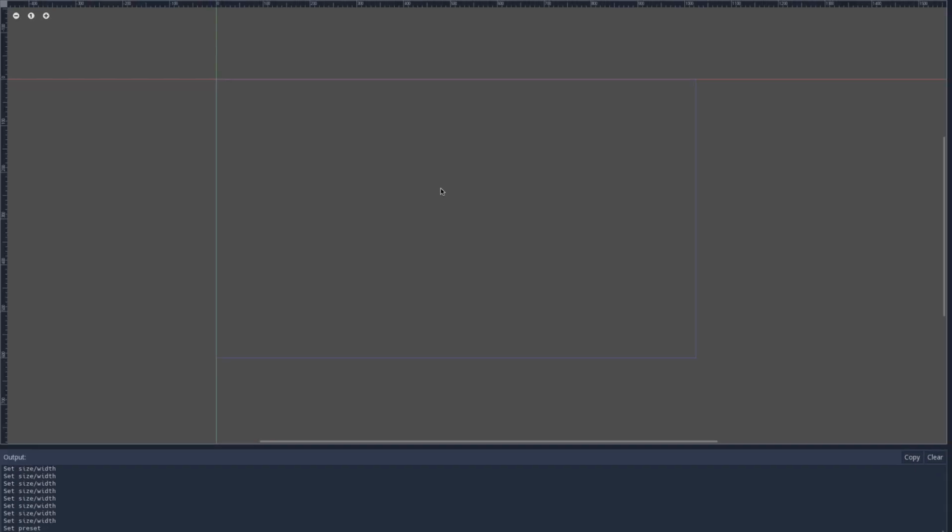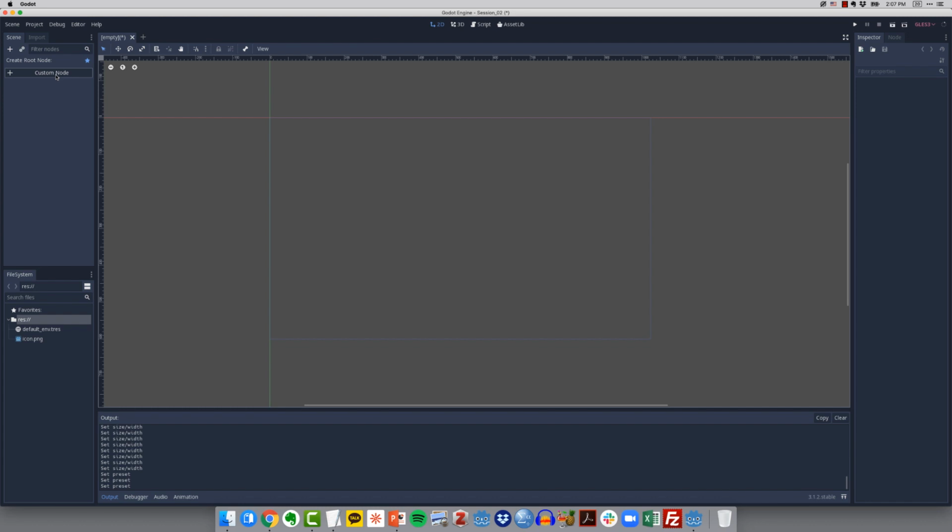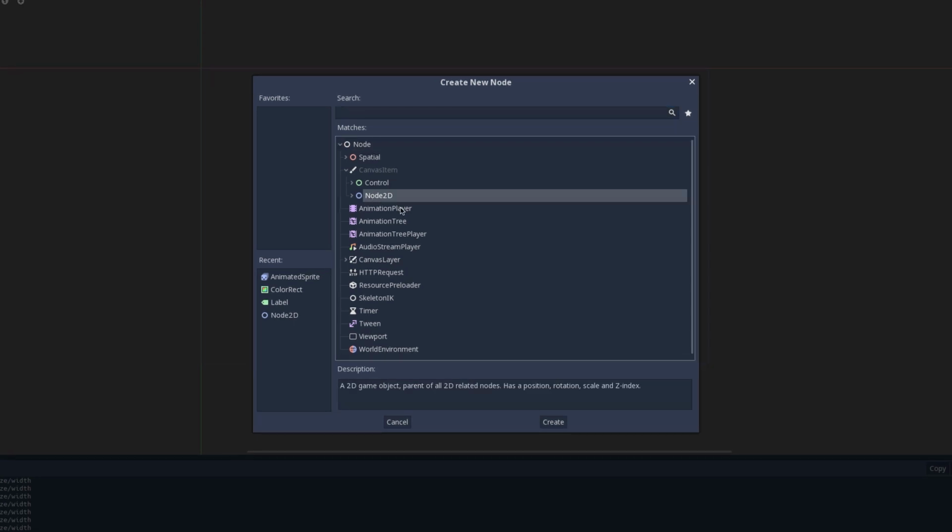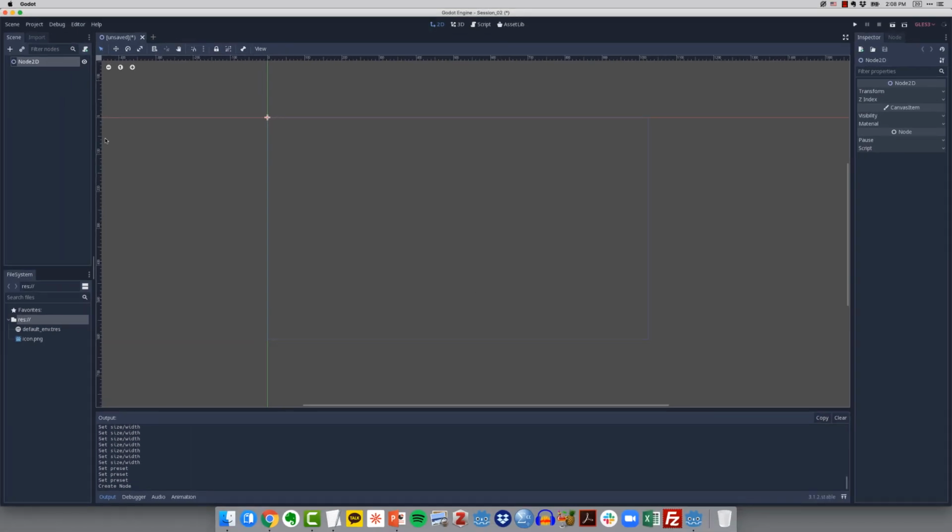So again, let me close this, and I'm just going to click Custom Node, or I can also click this plus up here. I'm going to click Custom Node, and I'm actually going to select Node 2D, and I'm going to click Create. And when I do that, you can see over here that it has added to this scene the Node 2D node. This is just helping us get started.